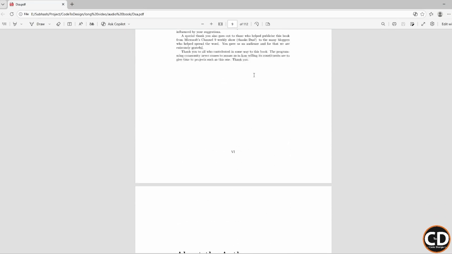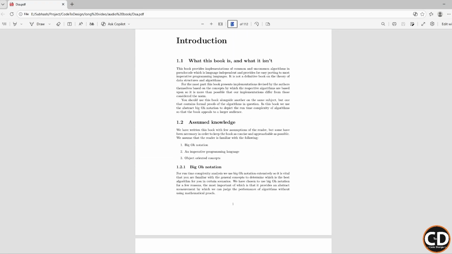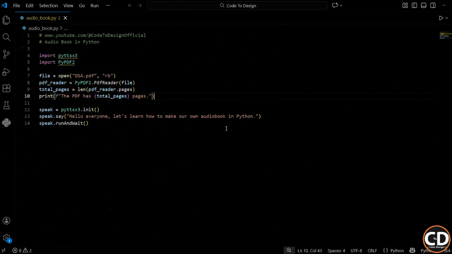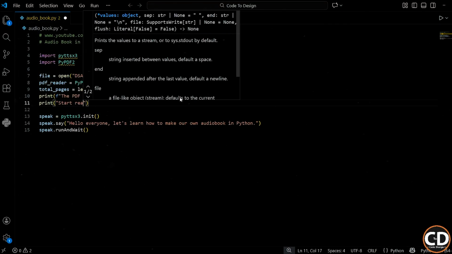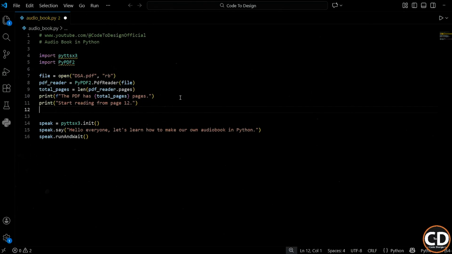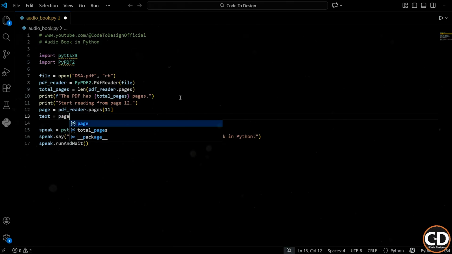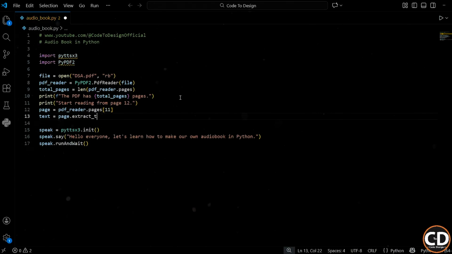Now let's say we want to start reading from page number 12, because that's where the actual content begins. Since Python uses zero-based indexing, to access page number 12, we need to use index 11. So we create a variable called page and set it equal to pdfreader.pages, and then we use the square brackets, and inside the square brackets, we will pass the page number from where we want to start the reading. Next, we extract the text from this page by creating a variable called text and set it equal to page.extractText.